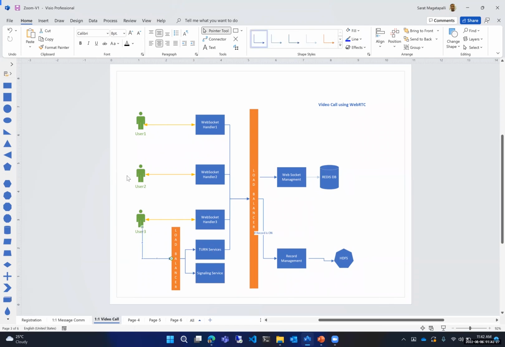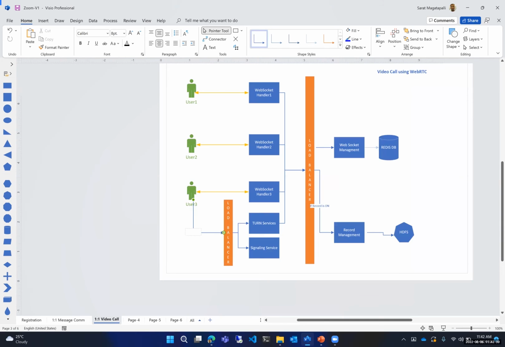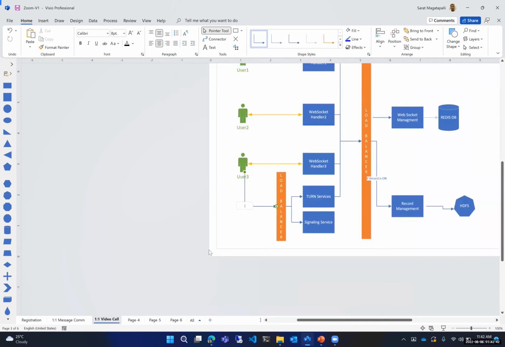So for the user one, typically all users, we are sending the metadata to the signaling service via what? Via the offer call or answer call, which we talked about a couple of minutes back. What is this offer call and answer call? It is nothing but SDP messages, Session Description Protocol messages. So these are the messages which we are sending.